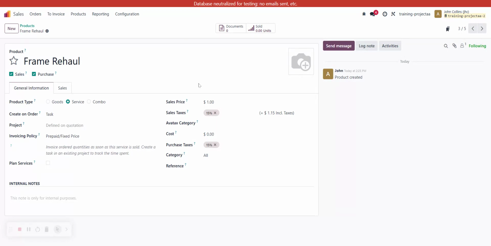After that, I've got some other services. Our first one is frame rehaul. On this one, it creates a task, and it's for the project defined in the quotation. In this case, it's going to be that customer project. The same thing with this lining replacement. It's another task, and so is our repaint. So now that we've got our setup, let's get started on how we can go about this.